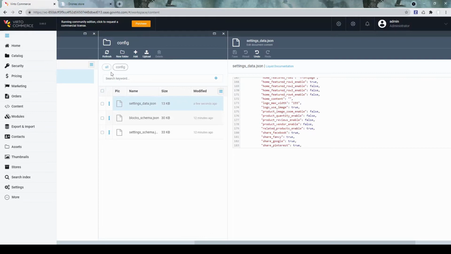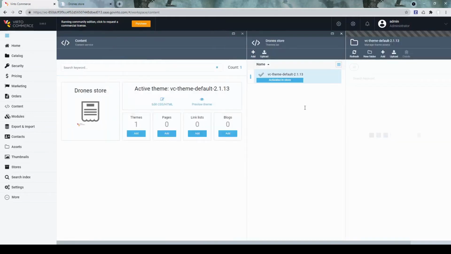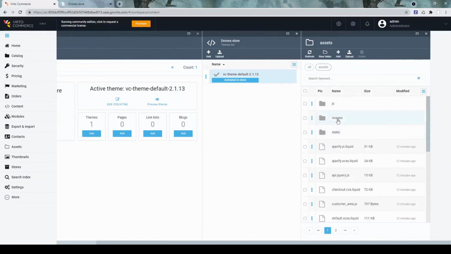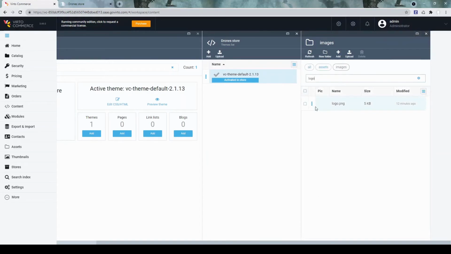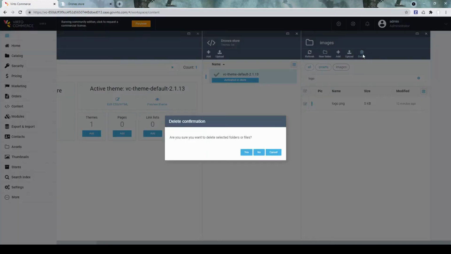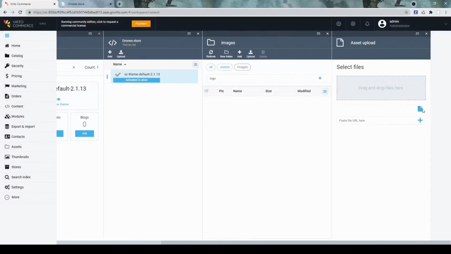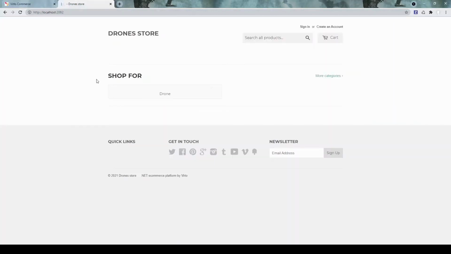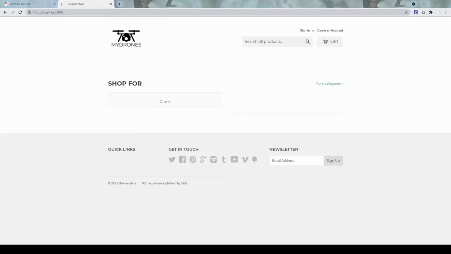And now let's update the logo itself. We need to go back to all. Let's go to assets, images, and here we will find the logo. Here is the logo PNG. Let's delete the default one, and upload, let's say, the logo we would like to provide for our store. And now let's go back to the storefront and try refresh and see if the changes have been applied. As you may see, now instead of the store name, we see the logo we just uploaded, the new one.